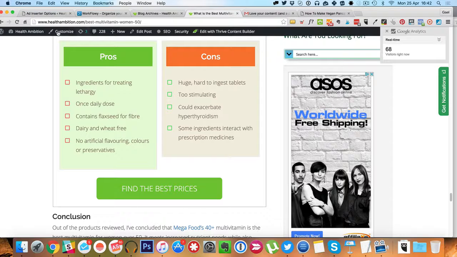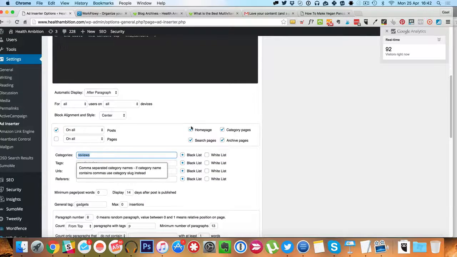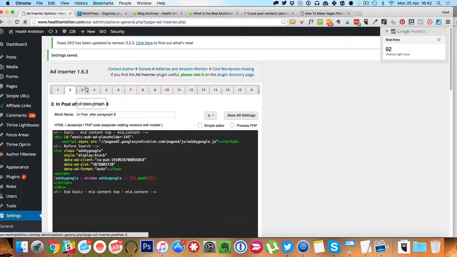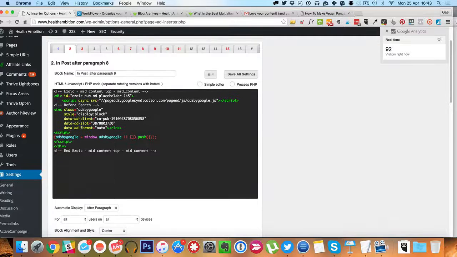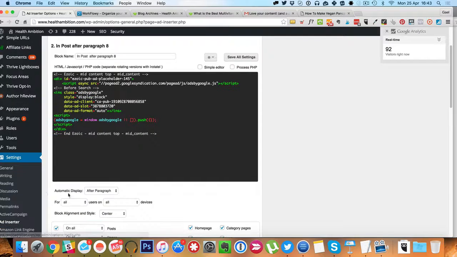Now, another trick I talked briefly about in another video is the mobile display. With Ad Inserter, you can choose if an ad just shows on desktop, just on mobile, just on tablet, on mobile and tablet, or desktop and tablet, or whatever. That is the option that you have here. You have desktop, mobile, tablet, phone, desktop and tablet, desktop and phone.